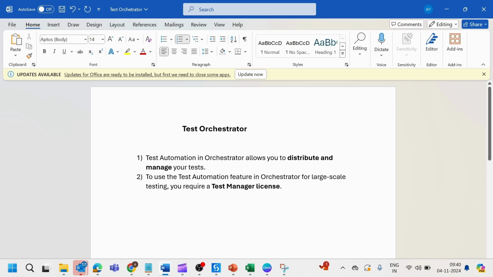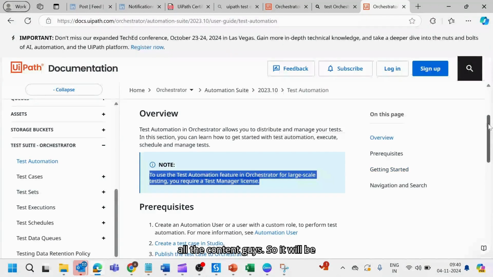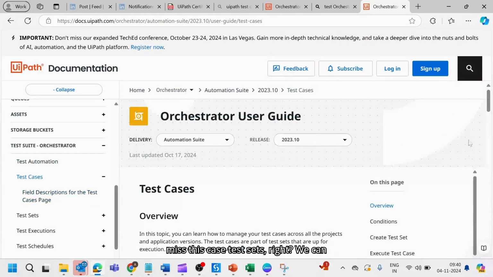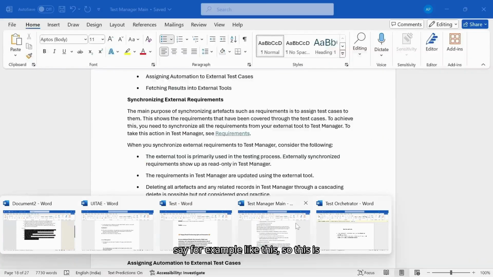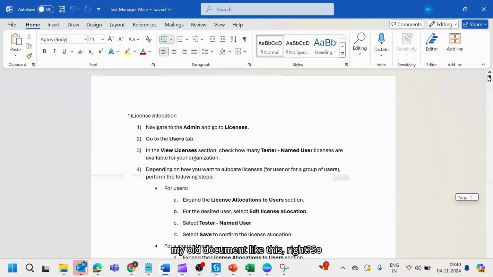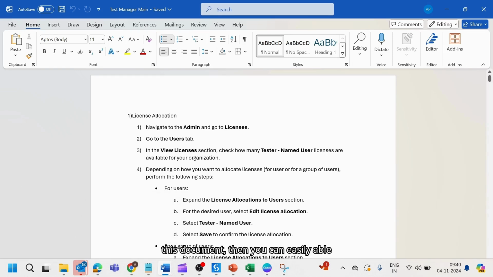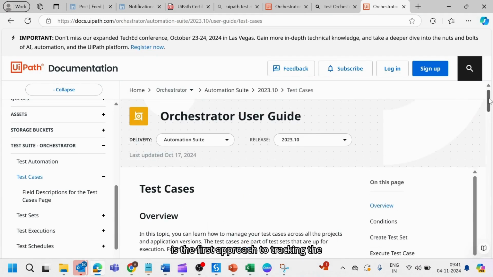Likewise, you need to prepare all the content, guys. Don't miss test cases and test sets. You can add the subtopics in the same document. Once you prepare the document, like this old document of mine, you don't need to go back to the website again. You can just read this document, and you can easily generate the keywords in your mindset and remember those things. Yeah, so this is the first approach to tackling the syllabus.